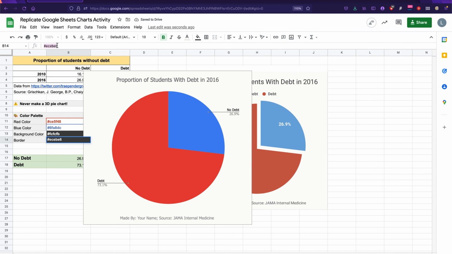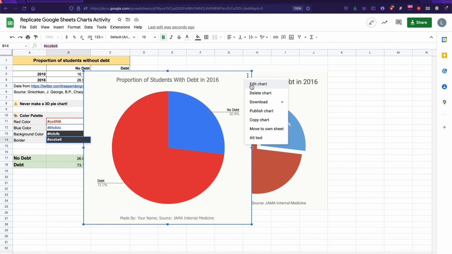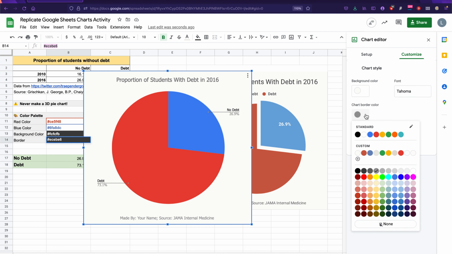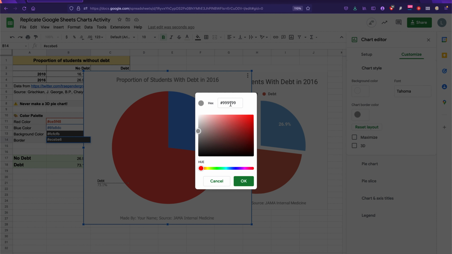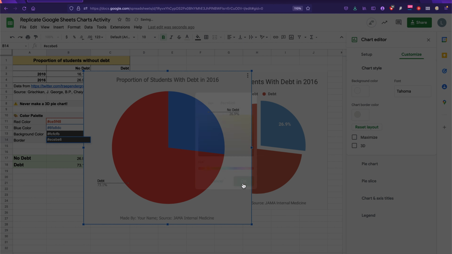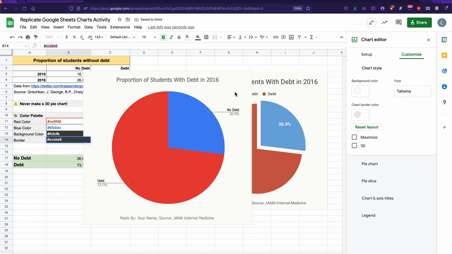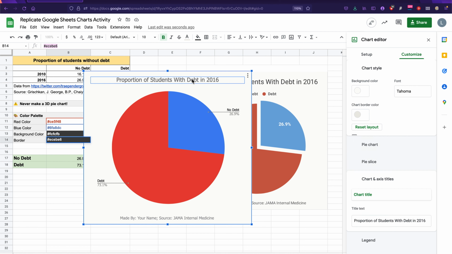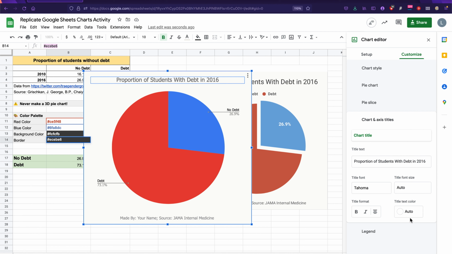And if I want to, I can change the border as well while I'm here. Customize, chart style, and then change the border color. These are all just slightly different grays here. Okay. Now, you might notice something's missing here. First of all, this title is a little bit too small. Let's go ahead and make this title a little bit bigger.